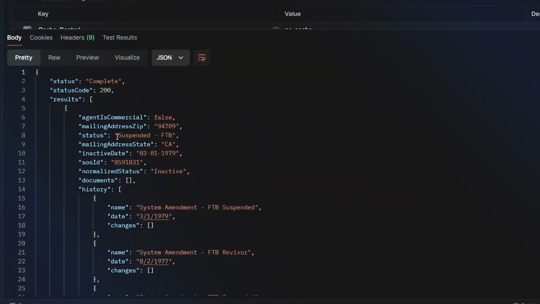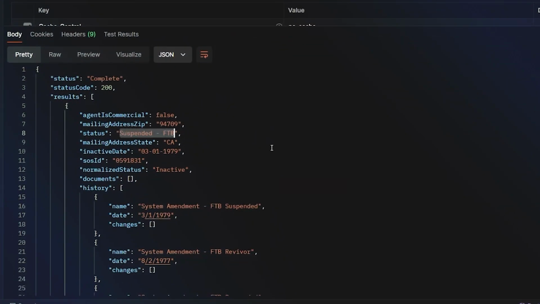Now, the status is suspended FTB, and this right here, specifically for California, is the Franchise Tax Board, which means it's delinquent with its taxes in California. Not enough to be terminated, but enough to put it in suspension. So this is somewhat of a risk here.